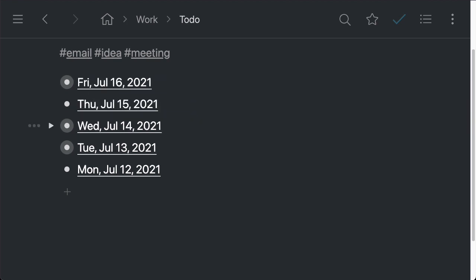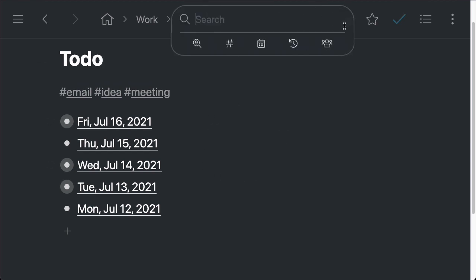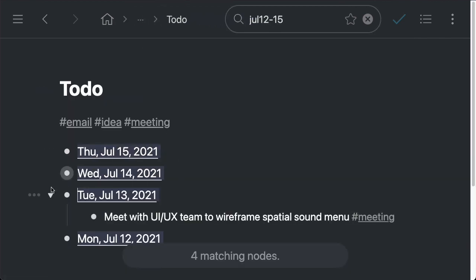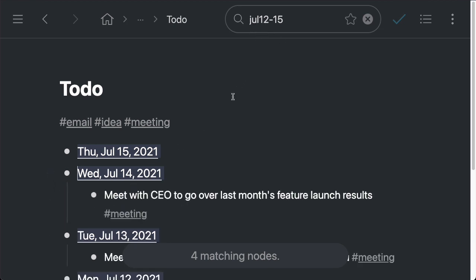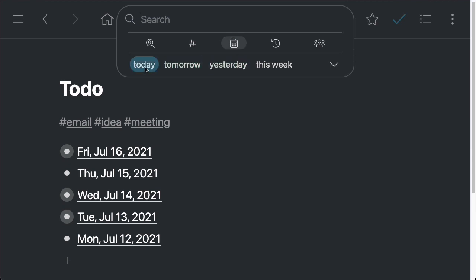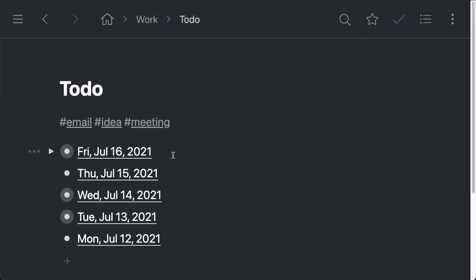What that allows us to do is then filter these items. So for example, I can search for something like July 12th through the 15th. And there we go. We've got all these items here that have those specific date tags that fall within the range that I'm specifying. But of course, you can do more advanced searches. For example, you can search for things like today, tomorrow, all kinds of different natural language searches. So that's something that I recommend you do, is tag your items with dates.